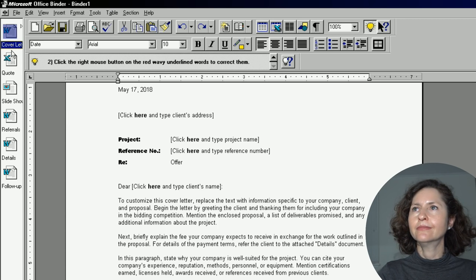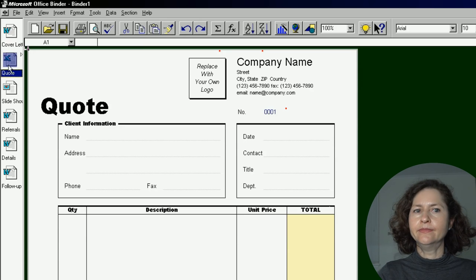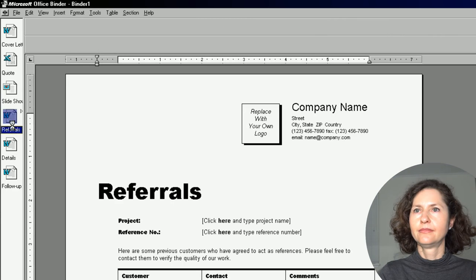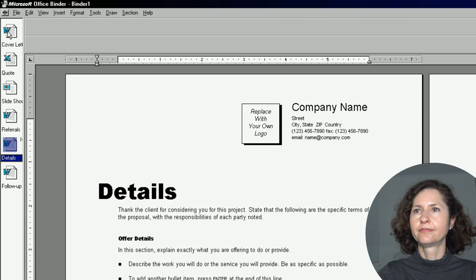They've got a cover letter. They've got a quote in here. The quote, of course, being from Excel. Then you've got a slideshow in here in the same file. So see at the side, you've got all this stuff and it's all bound together. And they're all different documents. So one's this, one's that, and it kind of flips between like that. Do you think that's a pretty useful thing to have?